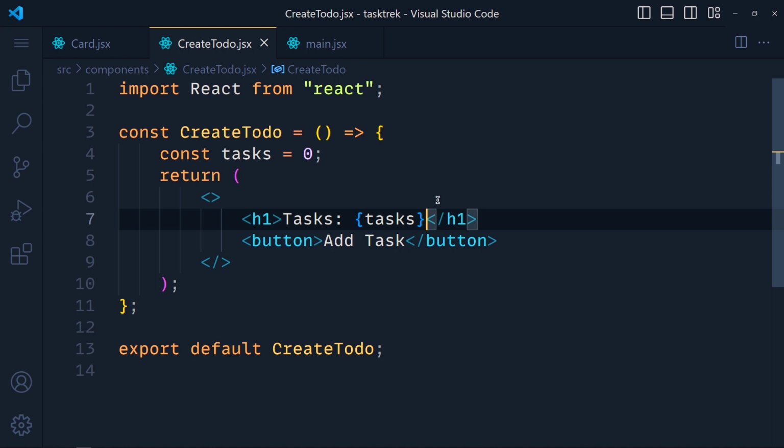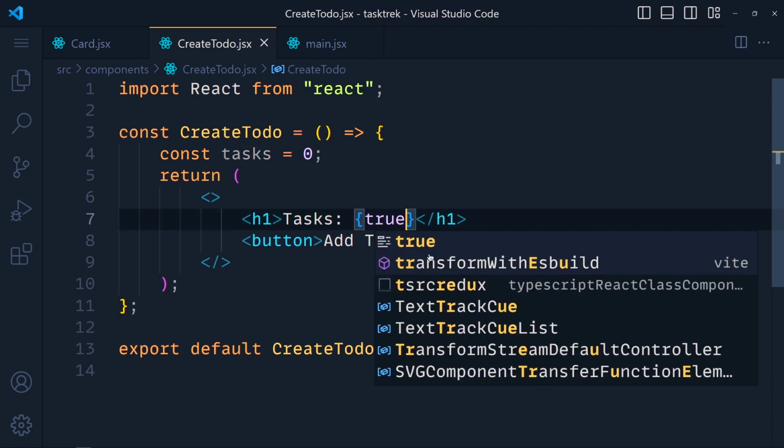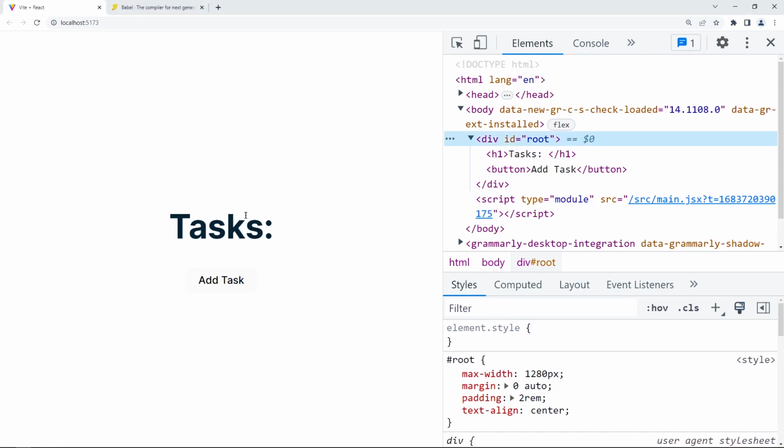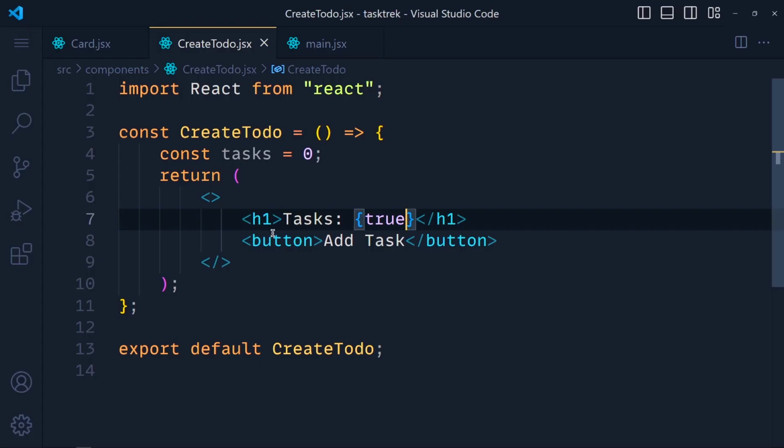So between these curly brackets, we can write any JavaScript expression. This expression should return a value which will display at that position. For example, if we write only true here and save this, we get nothing. So if we do not want to display anything, then why would we write that expression in JSX? So that's why I am telling you to add an expression which returns a value, or we can even call a function which can return a value.